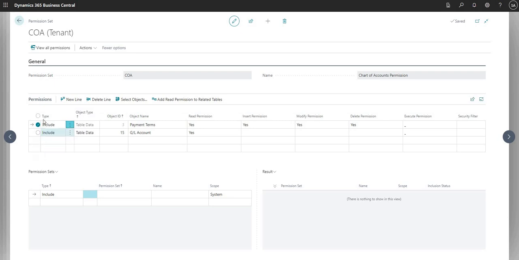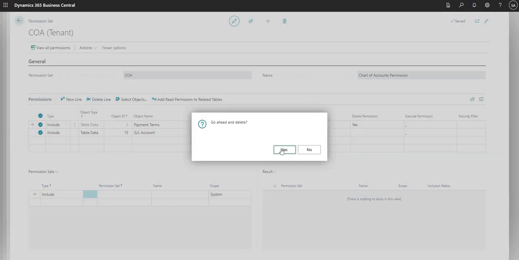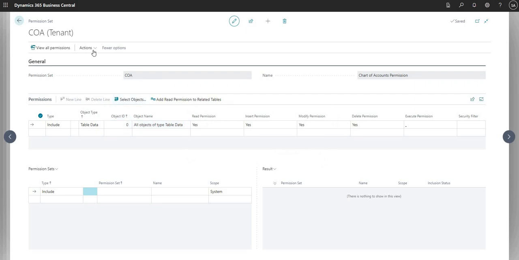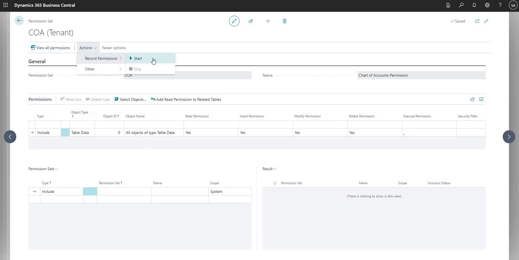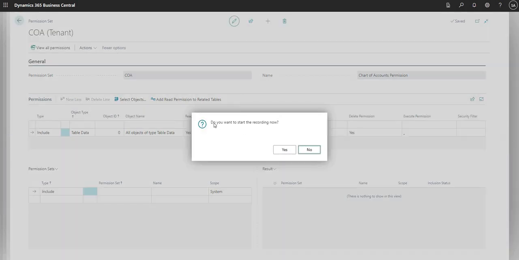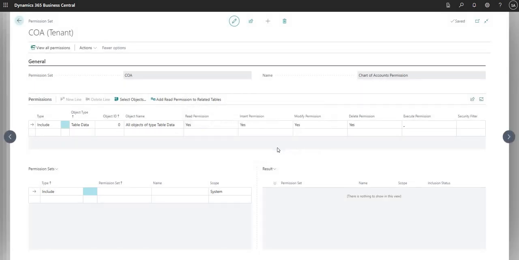Now, let me just delete these records, because if you want to, you can use the permissions recorder. So if I come up to the top on the permission set card here, so I go actions, record permissions, what I can press is start, and it will ask me, do you want to start the recording now? And I'm going to say yes. And what this effectively does is it puts Business Central into record mode, and it will literally record all of the actions that take place in this user session. So we have to be careful not to close this page down.